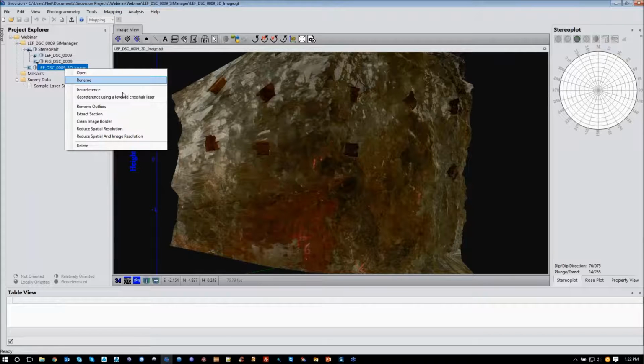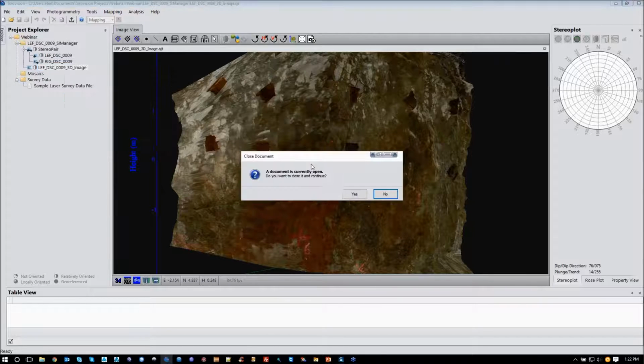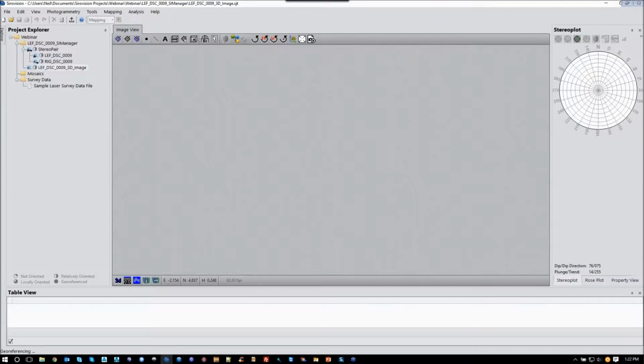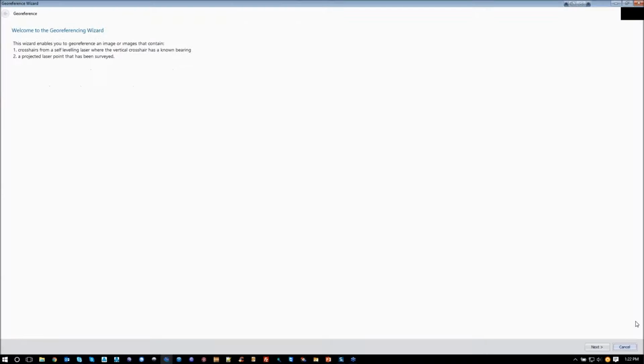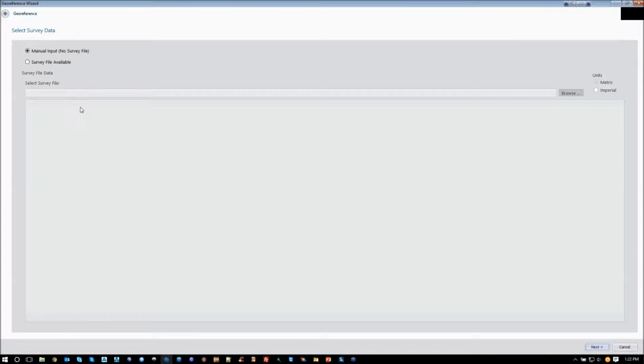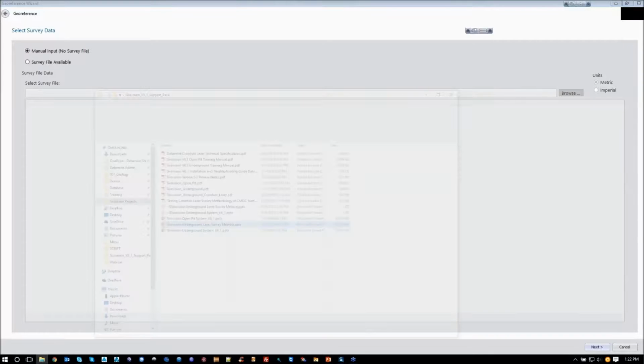and we have this new methodology, we have the old way of doing georeferencing. And if we had brought in just a traditional survey file with 3 points on the face, we could use that like we did in the open pit scenario, or we choose this option of georeferencing using a leveled crosshair. We get another wizard, and so if we hit next, we need to manually input the information, or we can do a survey file.